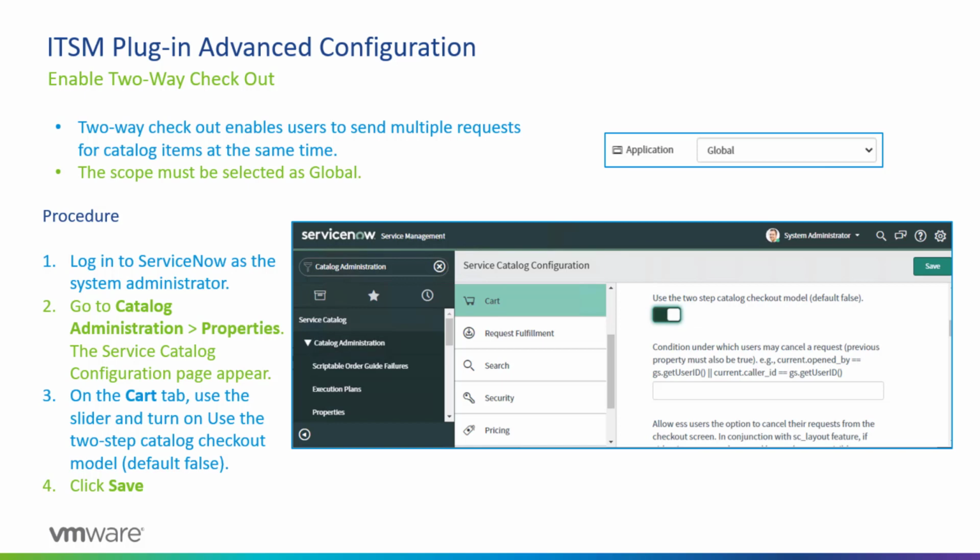Now, in terms of enabling two-way checkout from a user experience perspective, it enables users to send multiple requests for catalog items at the same time. When you're about to enable the two-way checkout, you want to make sure that the scope is selected as global. Again, I've demonstrated how to do that in previous videos. And from a procedure perspective, log into ServiceNow as a system administrator, search for catalog administration, and then select properties from the menu below. This is going to load the service catalog configuration page where you can scroll down and select the cart tab and simply use the slider to turn on the use of the two-step catalog checkout model, which happens to be set to false by default.